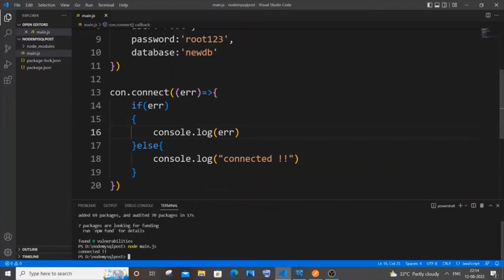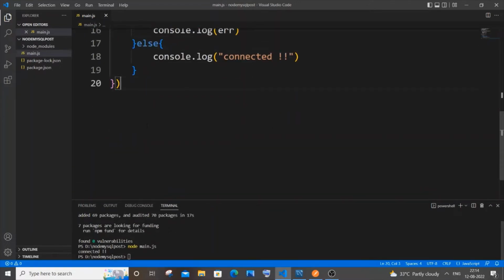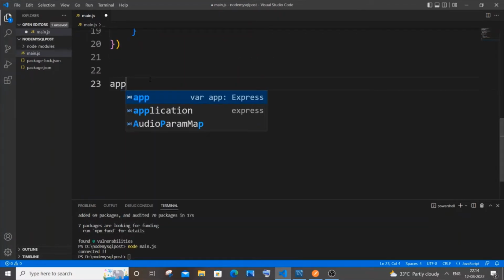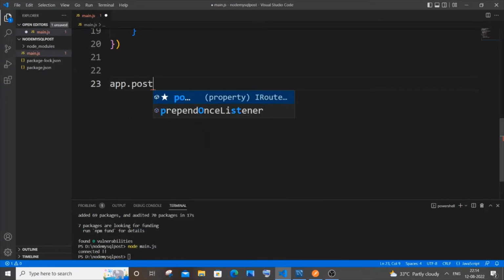So for creating our post function, just come down, okay? We will be using this app variable. All right, so it's going to be app.post function, because we are going to just post data. It's not going to be get or fetch, something like that. It's going to be post, and just open a round bracket.